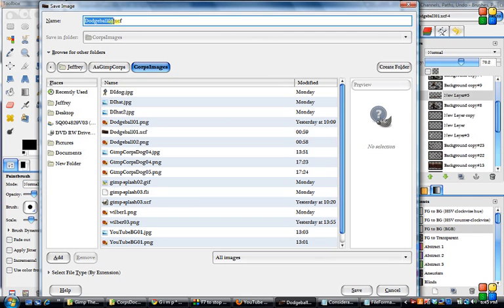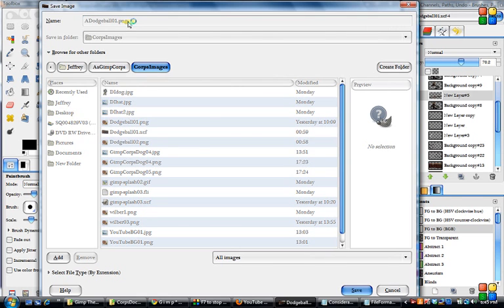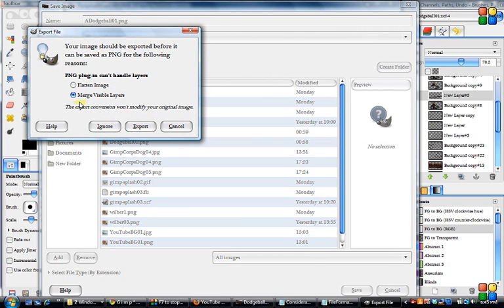And up here we'll call this dodgeball.png. Click enter. Okay. It says it can't handle the different layers, but we can either flatten the image or merge the visible layers. So we'll go ahead and merge the visible layers and then click export.